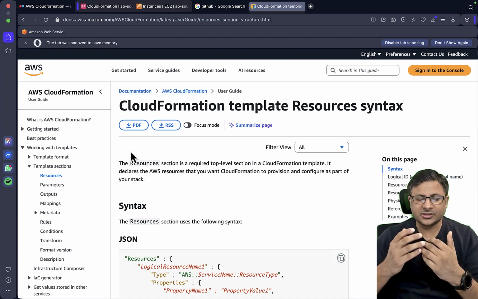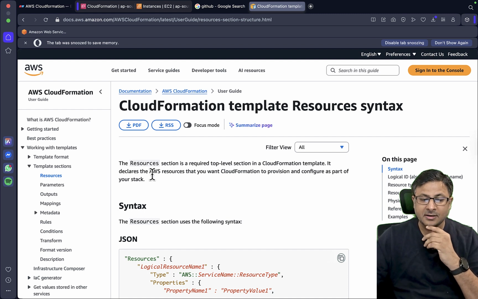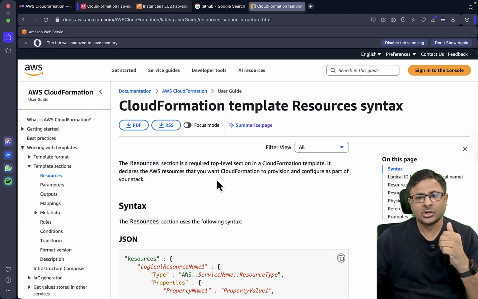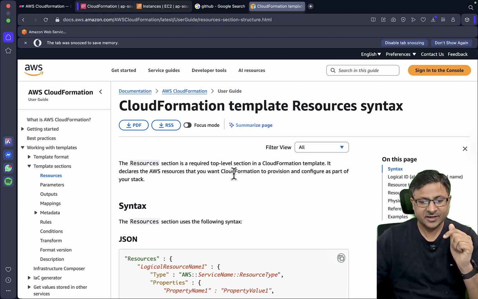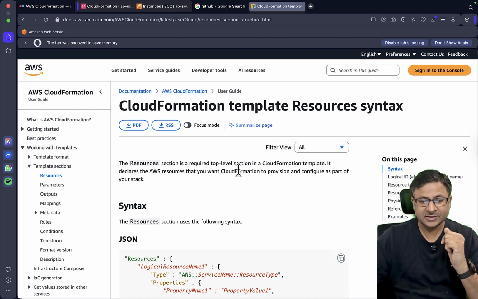The resource is an important section of CloudFormation, as it is a required top level section in a CloudFormation template. It declares the AWS resources that you want CloudFormation to provision and configure as part of your stack. So pretty much we know all the definitions of CloudFormation, which we have just seen here in this line. Like you know what a stack is, you know what CloudFormation is, and how it can provision and configure the resources.